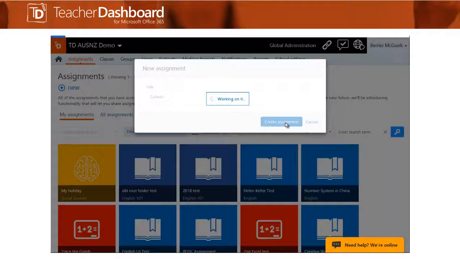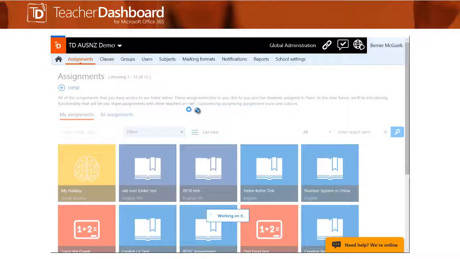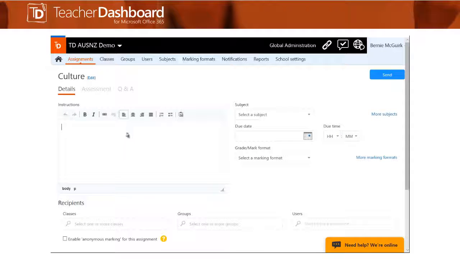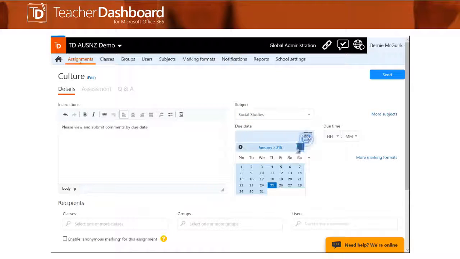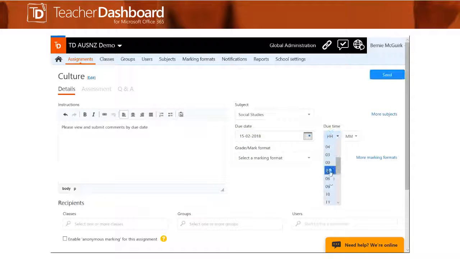And then once that assignment has been created, I can work through putting it together as I would any other assignment. Just add some comments. Select our subject. We'll keep this in social studies. Select a due date and time.